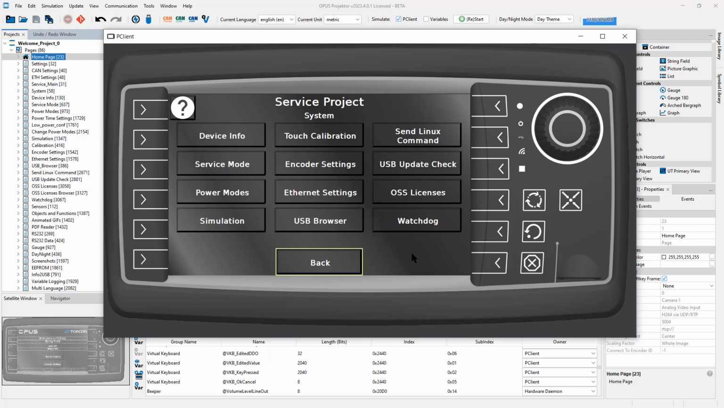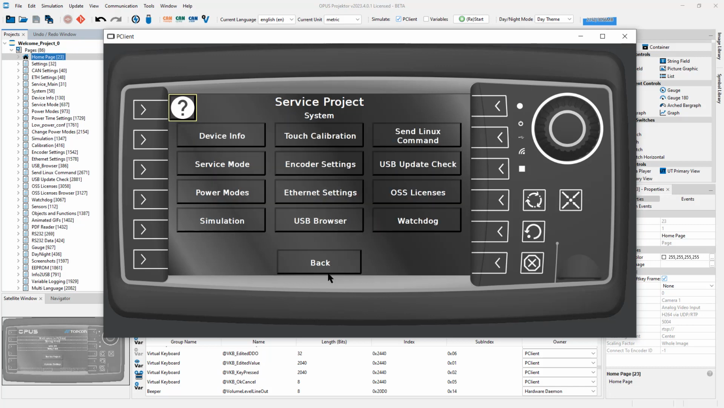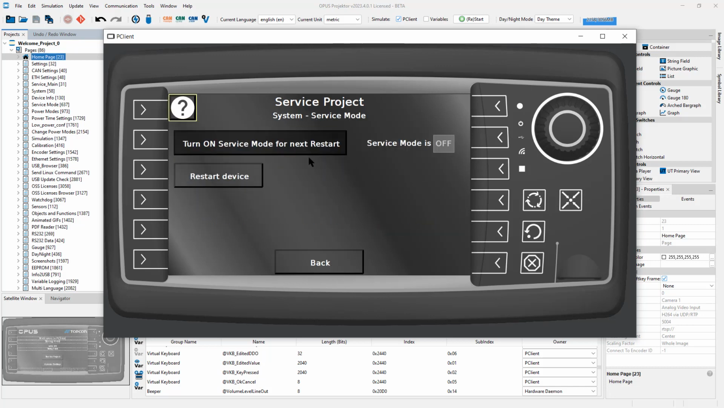And system is again a big menu. Here you have a lot of device information. Not much of it is available here, but definitely interesting to watch on the device. Here you can turn on service mode.